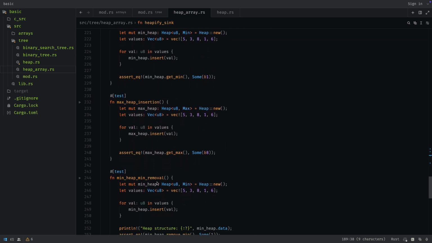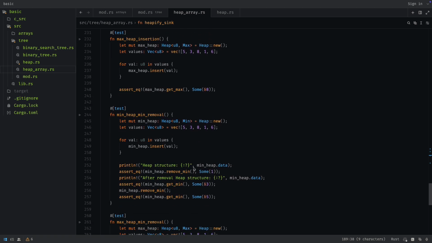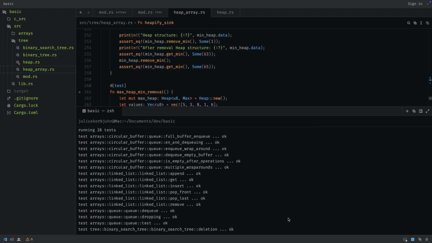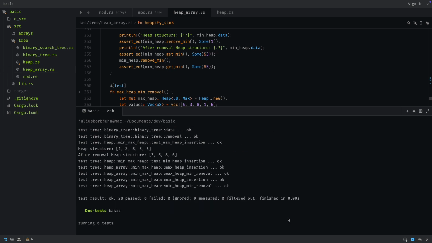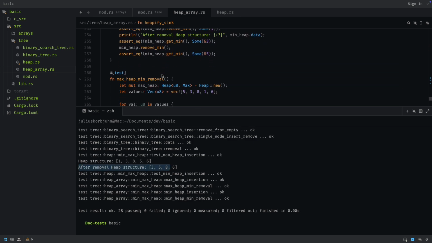I have some test cases here. We have insertion and removal, and from the looks of it, it appears to be working quite well. We can even take a look at it. We even have debug print statements here. The heap structure is 1 3 8 5 6, and when we remove, remember, we switch beforehand the 6 with the 1, so we have 6 3 5 8 1, then we remove the 1, and then we have to restructure it. And this shows that the restructuring logic in this case works flawlessly.